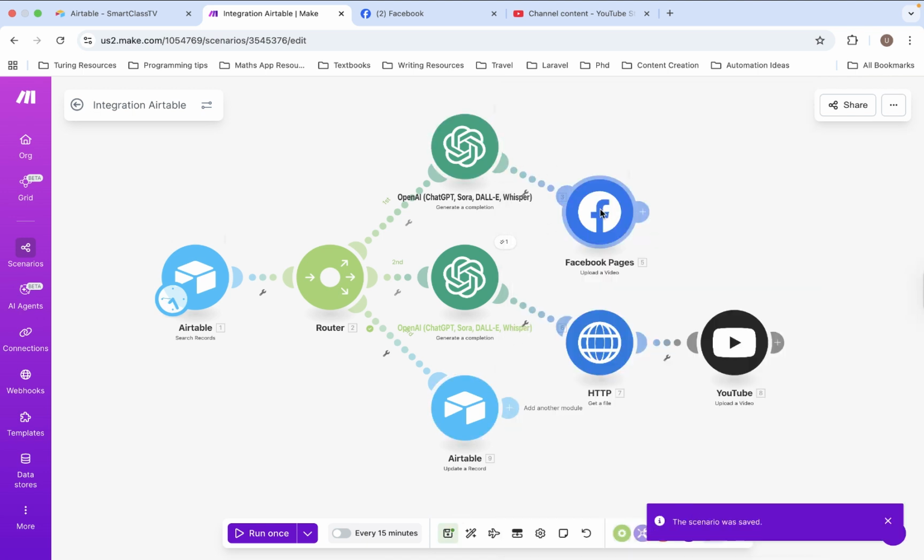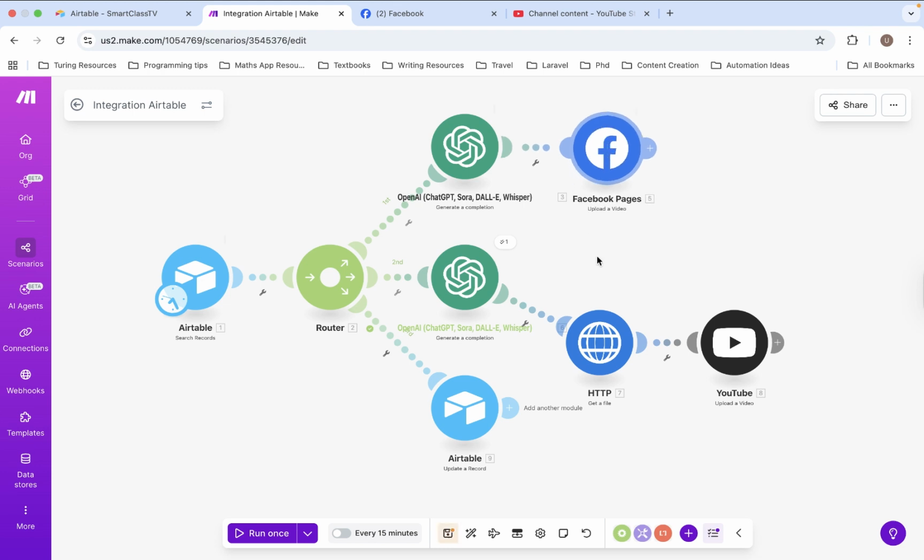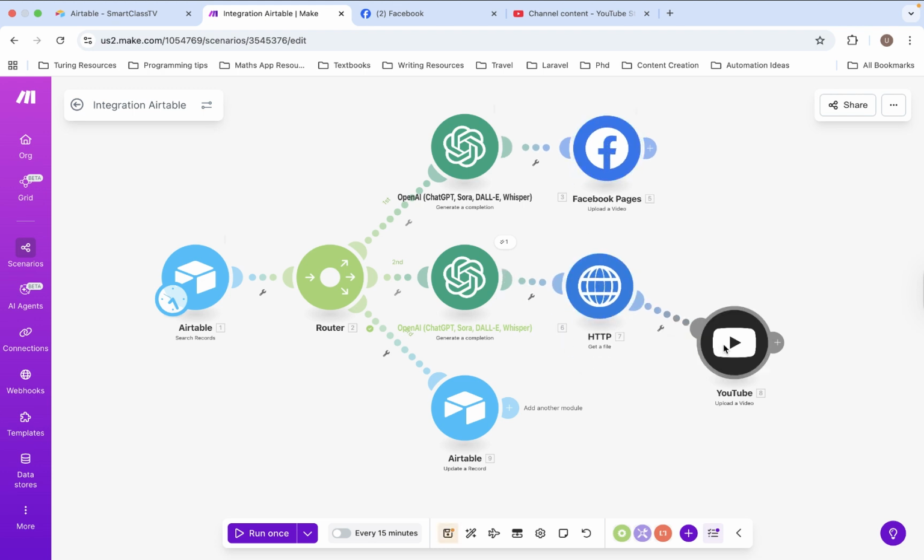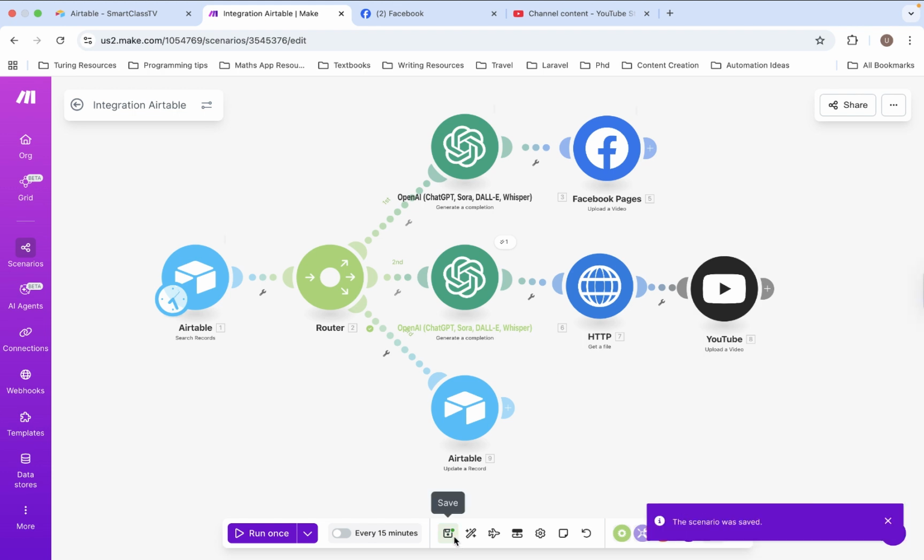Just for fancy, I can arrange these modules properly. Now this scenario can be extended to be as broad as you want, depending on your structure. So now guys, we are done with the scenario. What we need to do is to run this and see if there's any error. If there is, we make corrections. If there's none, then our scenario is perfect. So guys, let's click on run once.